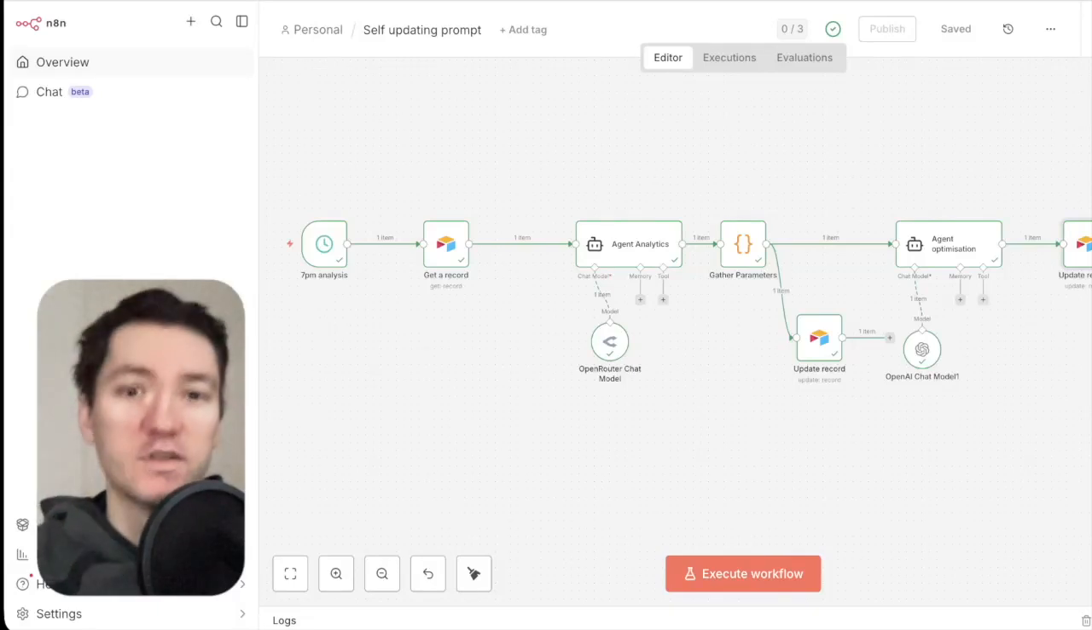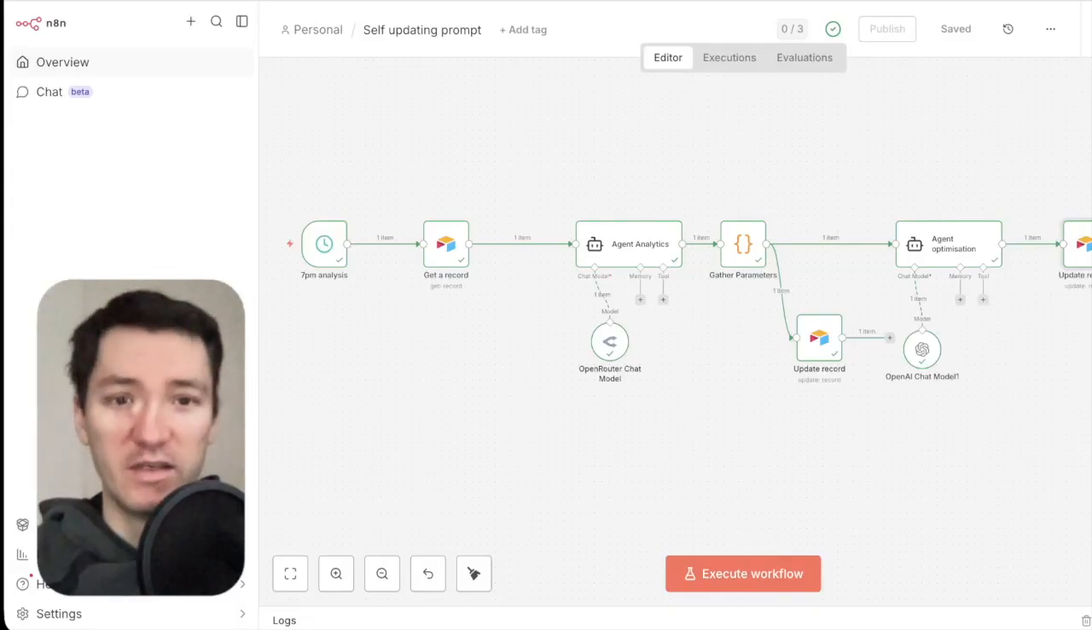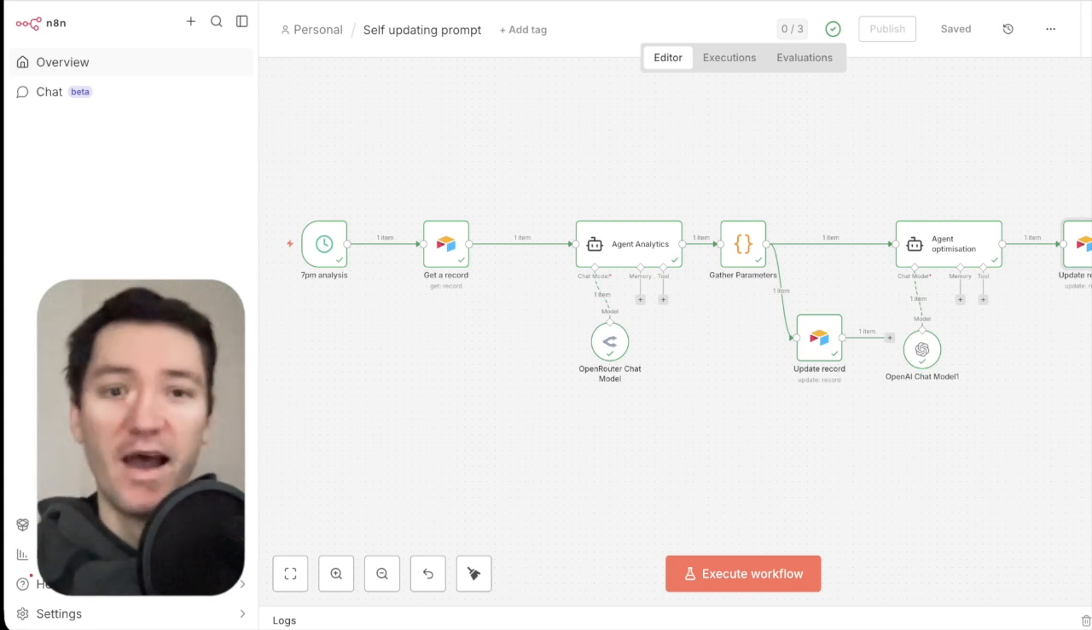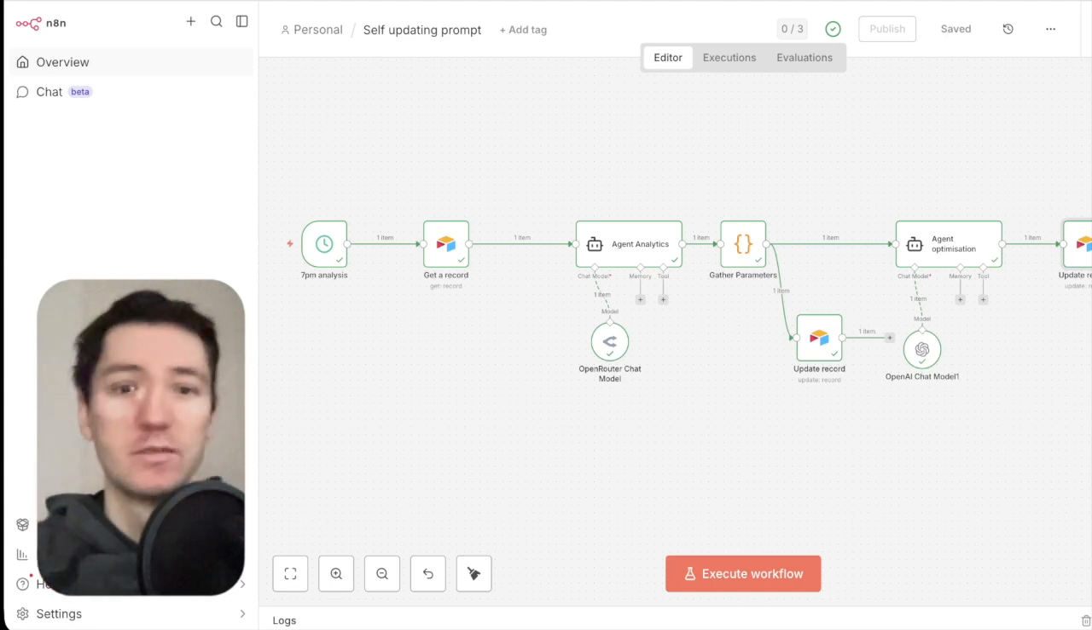If you constantly struggle with prompts in your n8n, Make.com, or any other types of automations, I have a really interesting and quite simple solution for you.